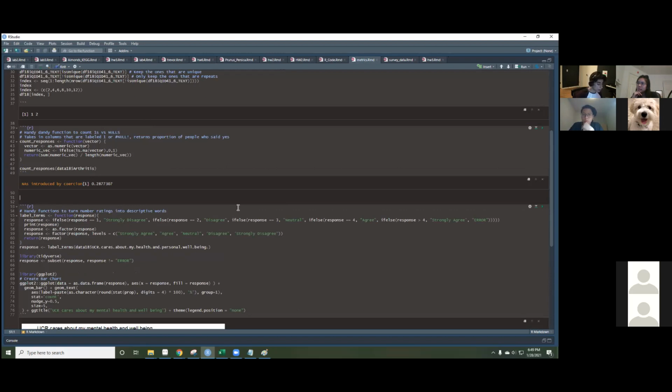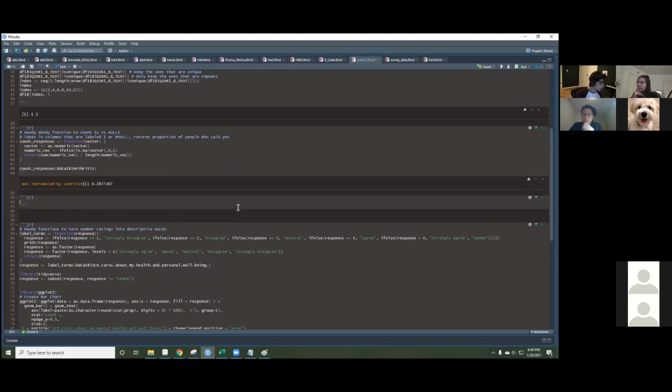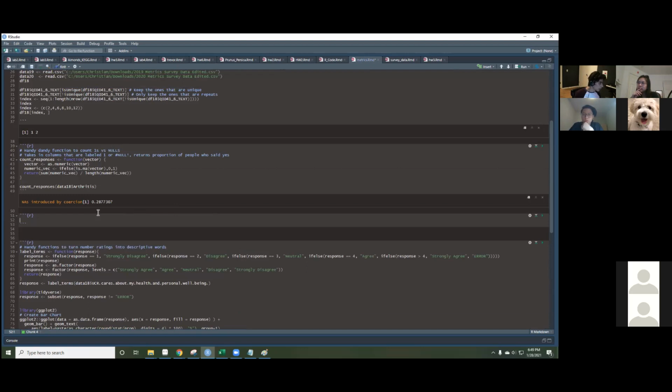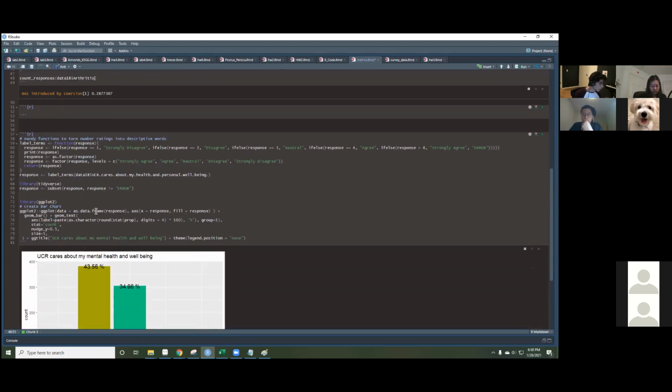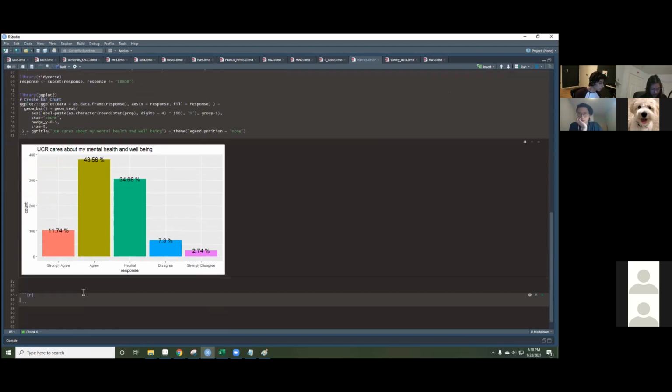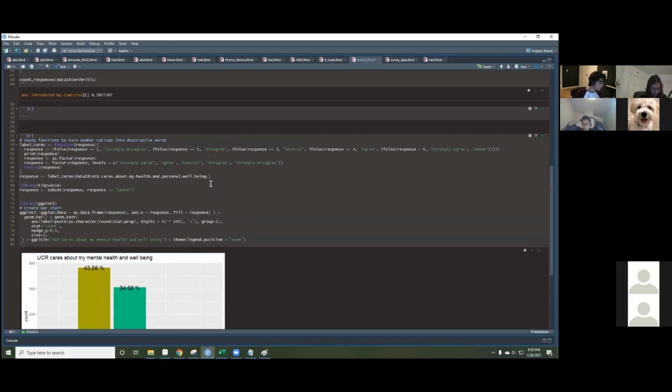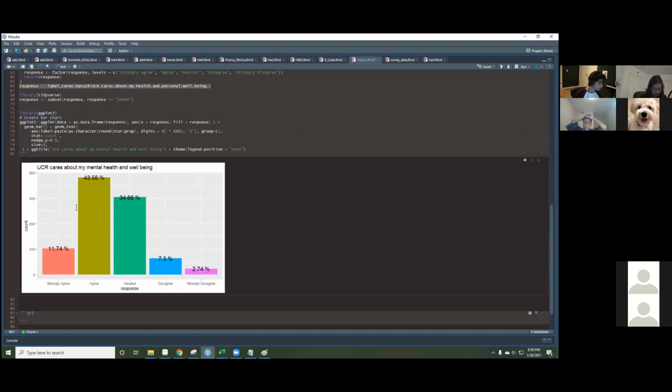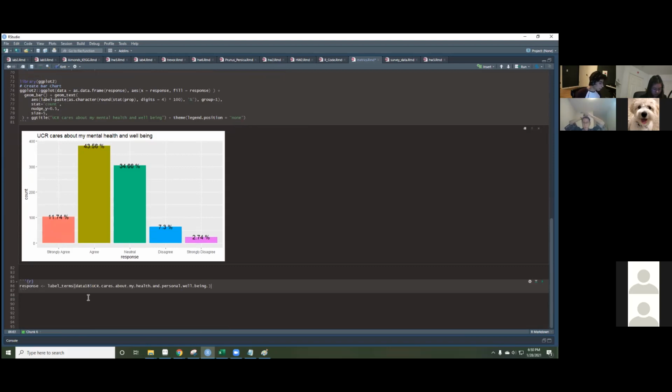Okay, so this is how I would approach it. Let's say we're interested in arthritis, or not arthritis. We'll do this one again. So let me make a new one. Start down here. Here I was interested in whether or not UCR cares about my personal well-being. So we'll call this response 18, and this will be the response for 2018. There it is.